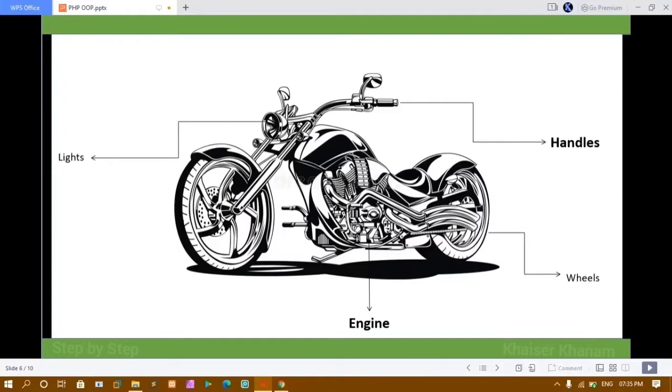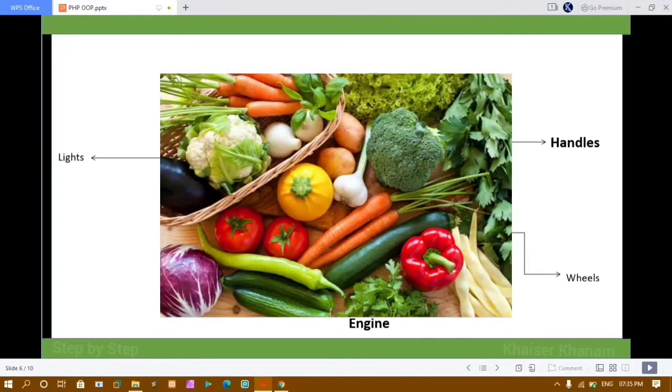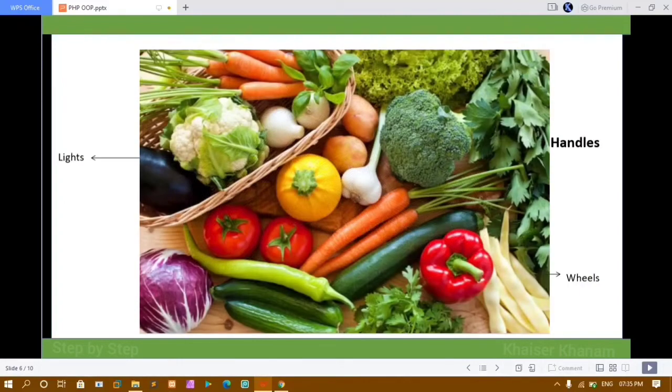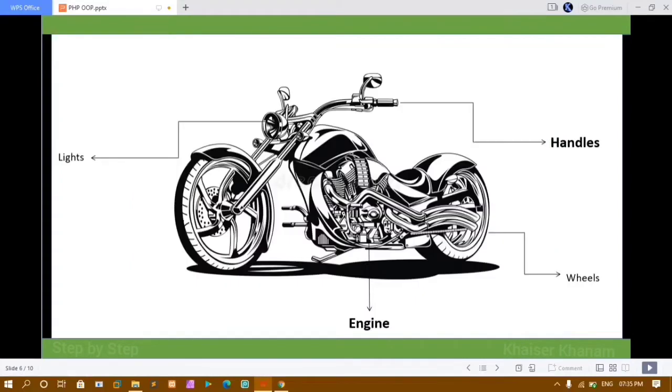If you take an example of vegetables, vegetable is a class, and all the vegetables like brinjal, potato, all the vegetables, are objects. Vegetable is the main class, and whatever vegetables we have are the objects, because each vegetable has a different color, different taste, different weight. Depending on their properties, we are creating objects, but vegetable is the class.